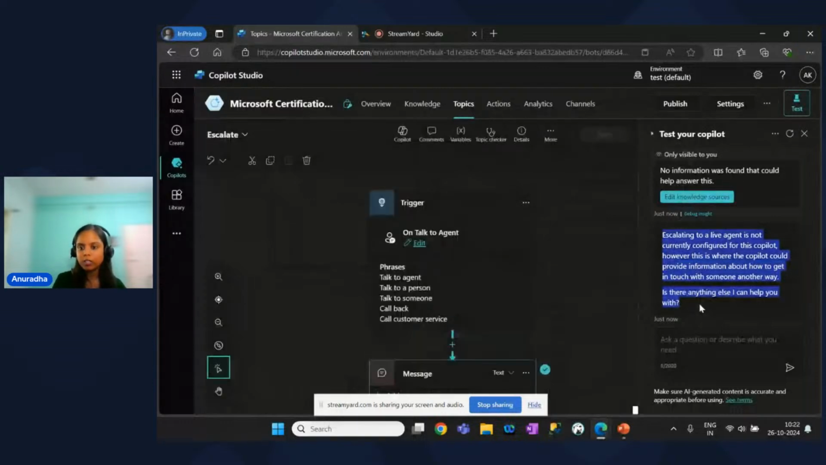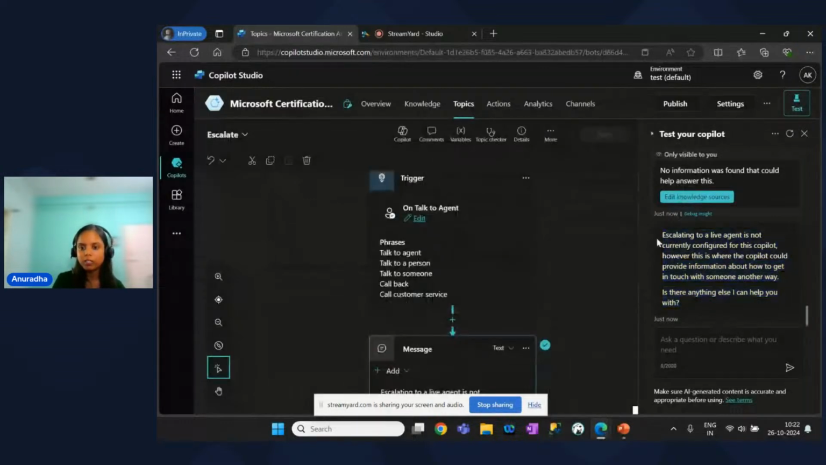So if it is not able to answer any question or assist the user with any questions the user is asking, it will try three times. It will ask you to rephrase your question. Even then, if it is not able to understand that question, it will escalate it to a live agent. And we can also configure how many times we will ask users to rephrase their question. We can do it under the fallback.